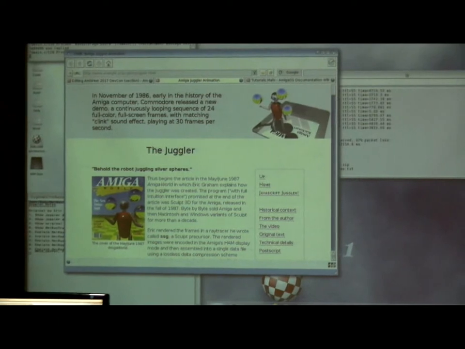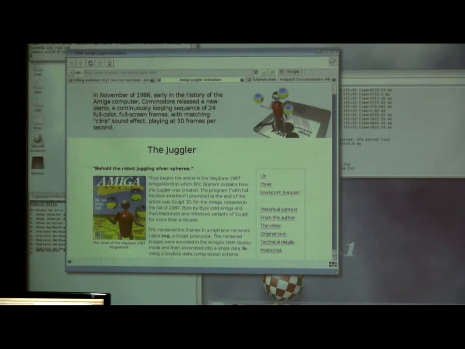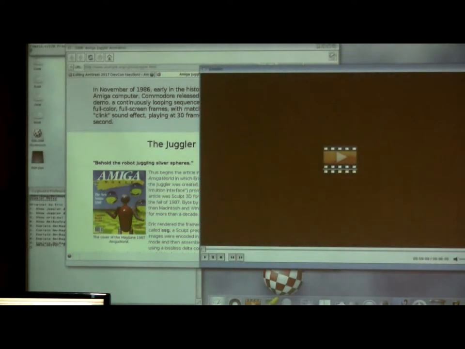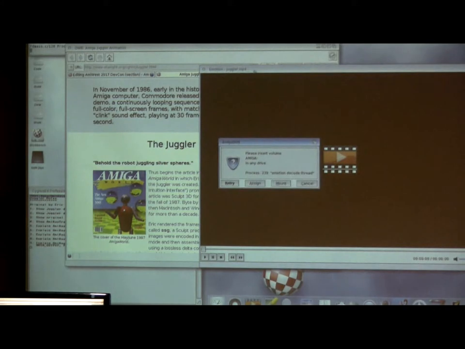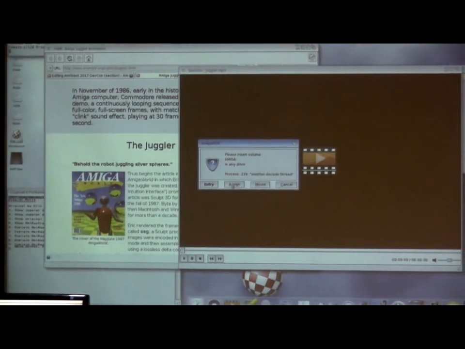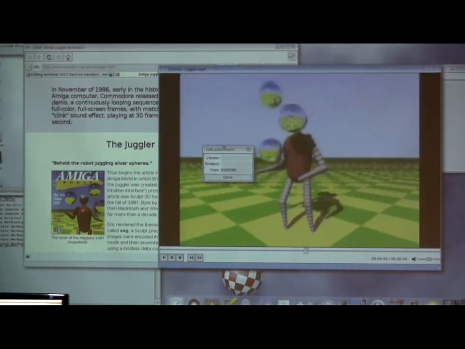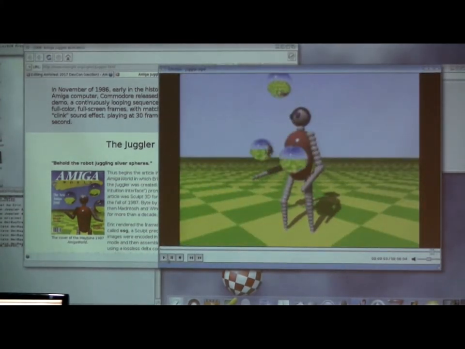Excellent. Okay. So, is everyone familiar with the Juggler demo? Mostly. Good old days. All those ray trace things were big hits in the early Amiga days. Oh, it wants my old drive. Something's open. The Z-Live? That's what it looks like, more or less. This is kind of an MPEG version of it.